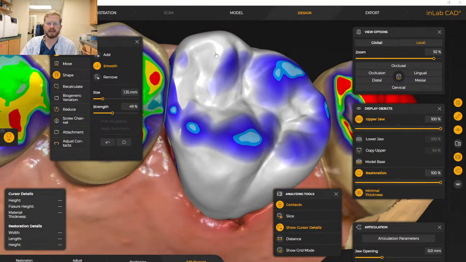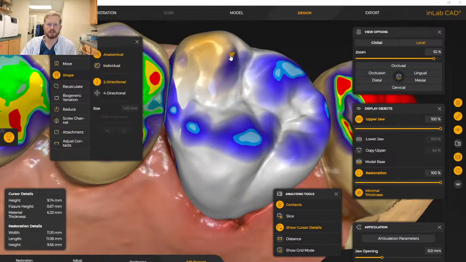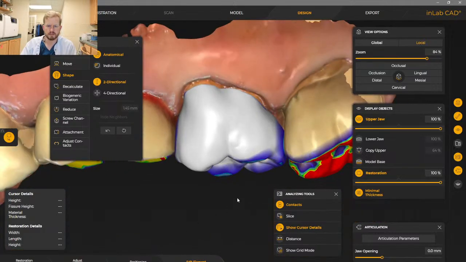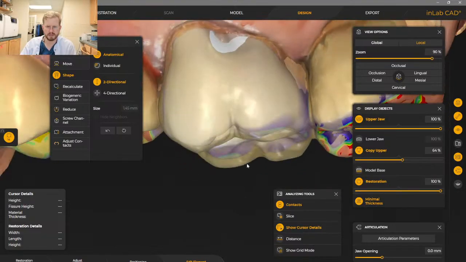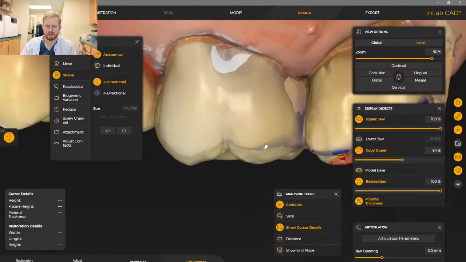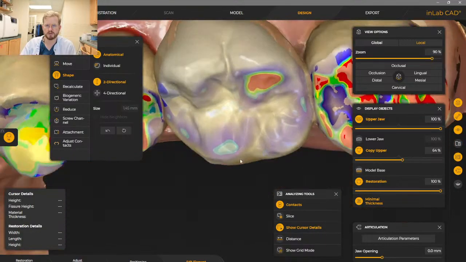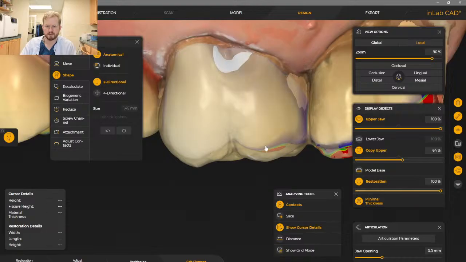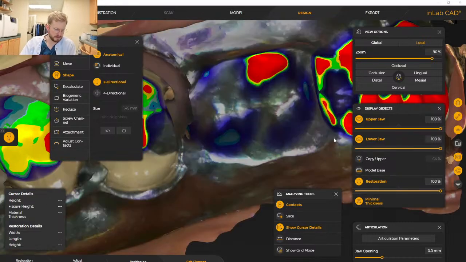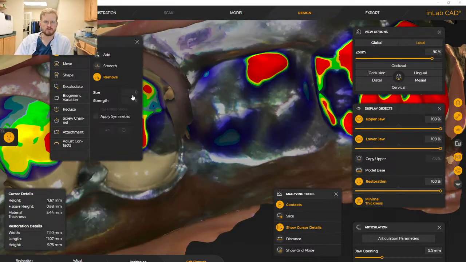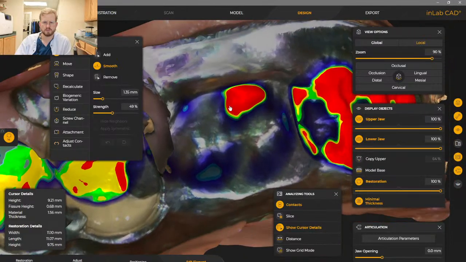We could consider adding some height to this cusp. Like so. She's still within her old design. I may consider bulking that up so it's more even, and then taking that high spot down. This form remove tool.